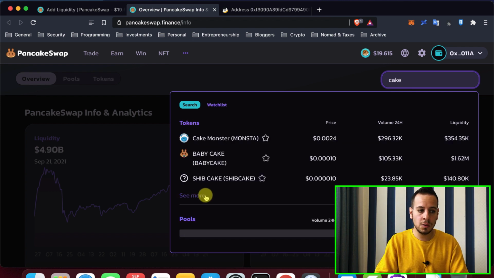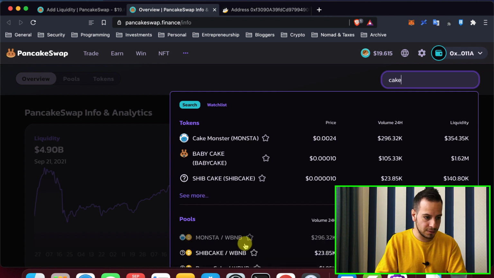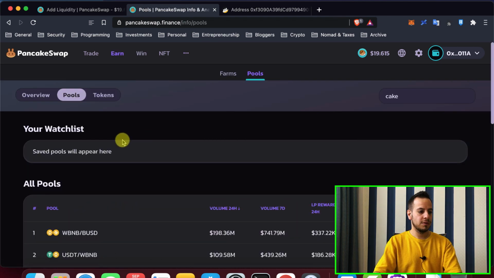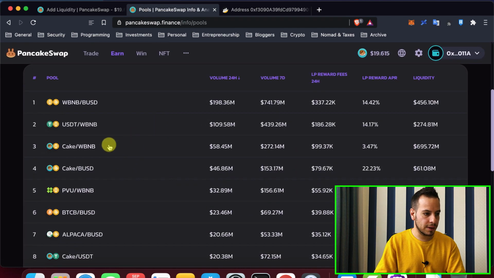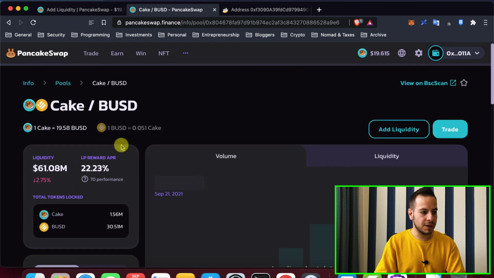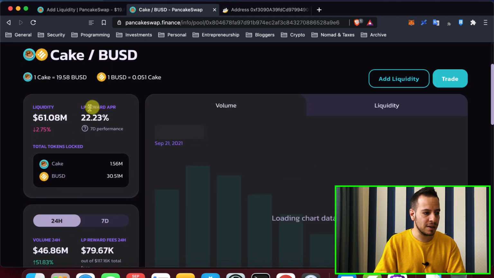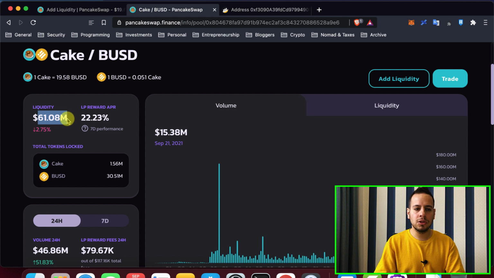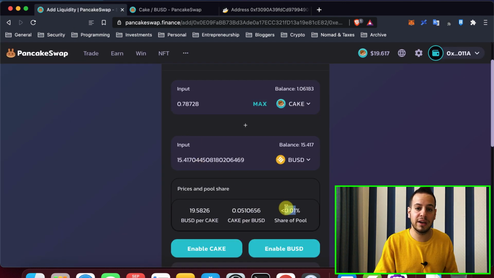The user interface is quite slow, unfortunately, but let's be patient. Now it even doesn't work. Let's go to pools and Cake BUSD right here. So you can see that this pool right now has $61 million of liquidity, which means that $30 is very, very low compared to $60 million.